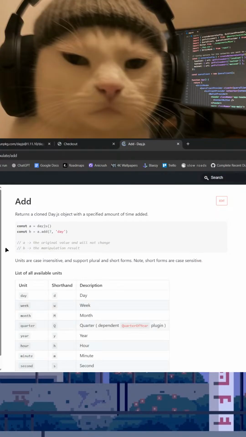Oh, there is add. Okay, if I want to add something, day. Okay, day, only day, include only day, not days. Oh, b equal. We have to save in another variable, I guess. B is the manipulation result. Okay.